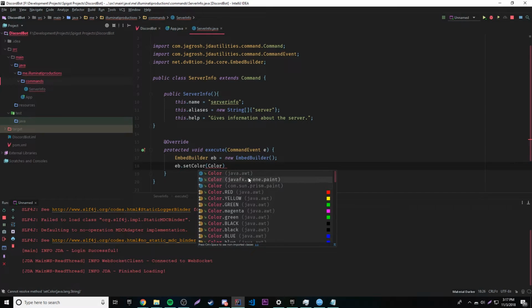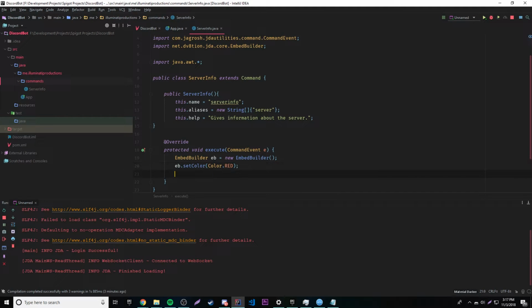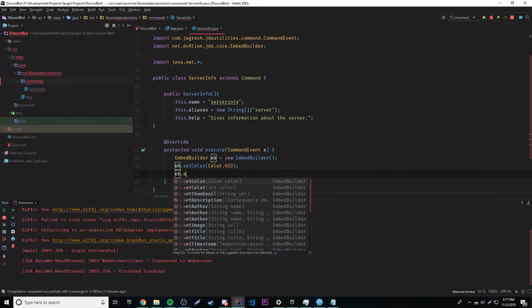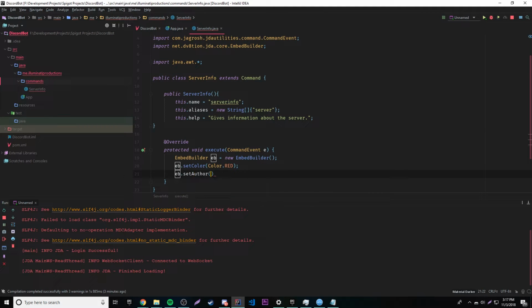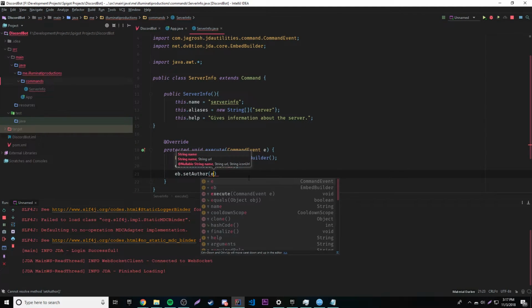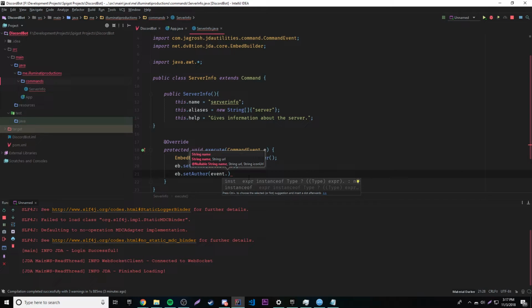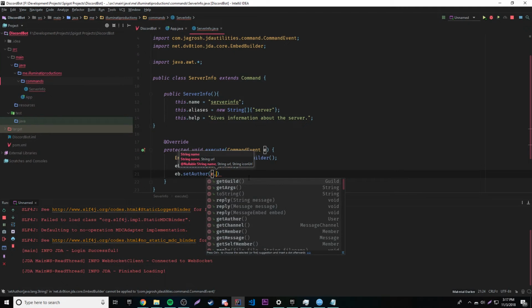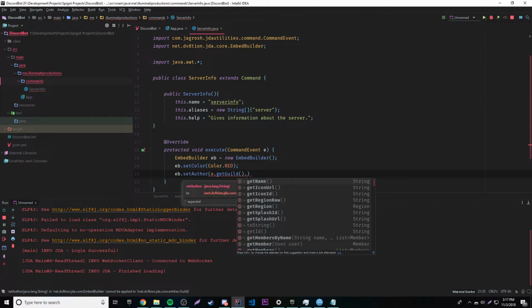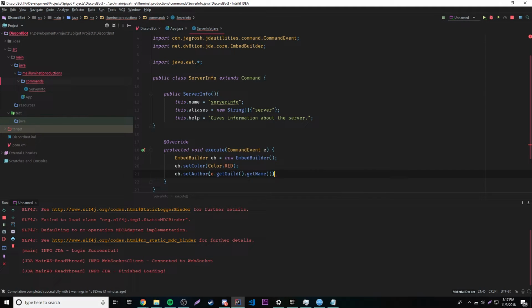Color dot red. Okay. And then let's set the author. Set author. And we'll set it to the guild name, obviously, because you were getting information about our guild, or our server. So e.getGuild.getName. Okay, that's pretty simple, right?